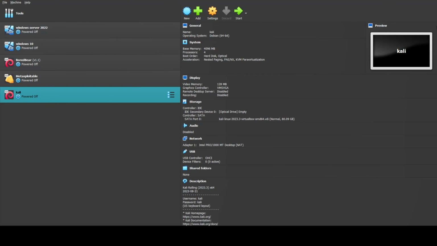Now we're going to set up a Debian distribution and build our own hacking machine, and we're going to set up our Metasploitable, and we're going to install Nmap on our Debian machine and run a scan on the Metasploitable.